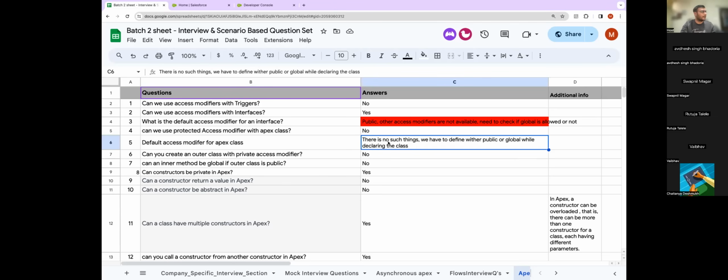Okay. So when I'm saying access modifiers, it is public, private, protected, right? Not the with sharing and without sharing. That is the sharing context. So don't get confused with it. The interviewer might try to confuse you.